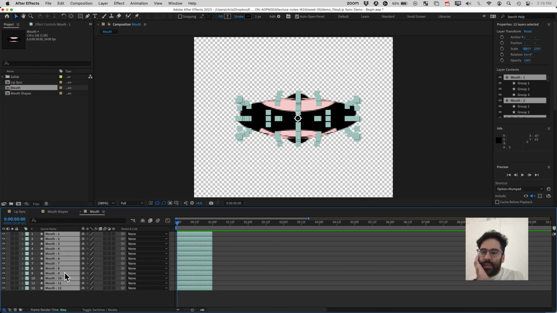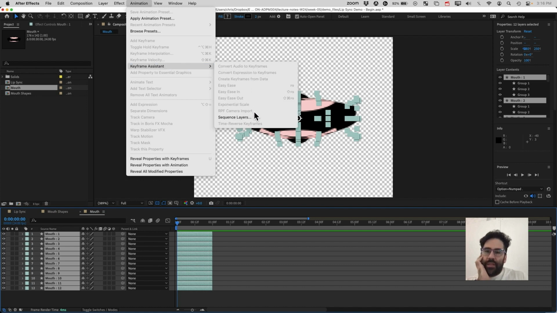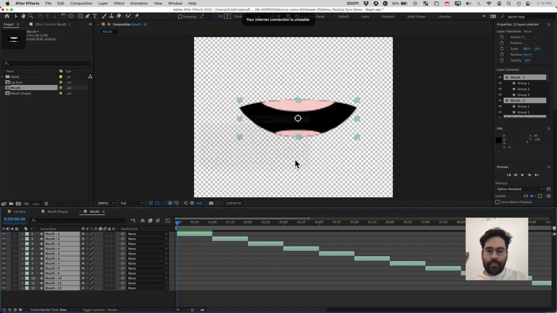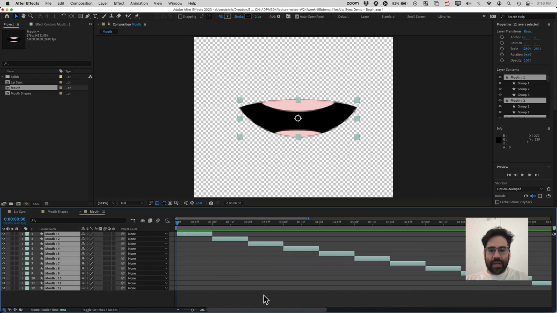With these still selected, I'm going to go up to the Animation menu. Go to Keyframe Assistant and Sequence Layers. This is a super useful strategy for any time you're dealing with frame-by-frame animation. After Effects can automatically spread it out over the timeline in a way that makes sense for what you're trying to do. So I'm going to say Sequence Layers, and I don't want an overlap, so I don't need to worry about any of the options. I'm just going to hit OK. Right, and now I can see those are arranged down the timeline. They're all perfectly back to back. I don't have to do anything. And it looks like I even have some extra space at the end of my comp, so that's awesome.